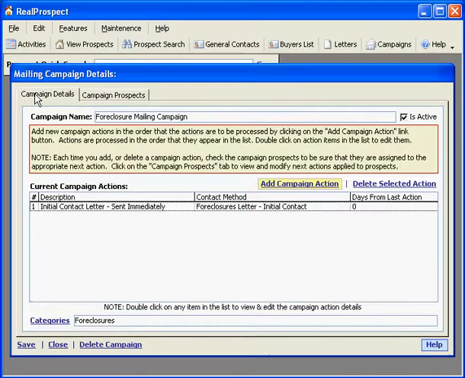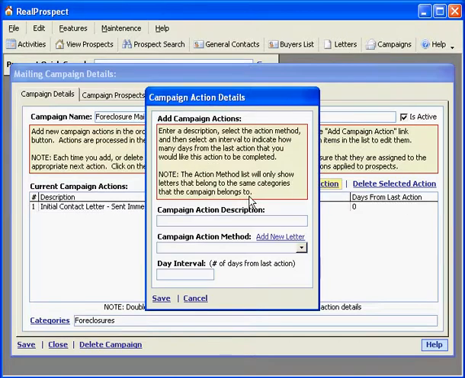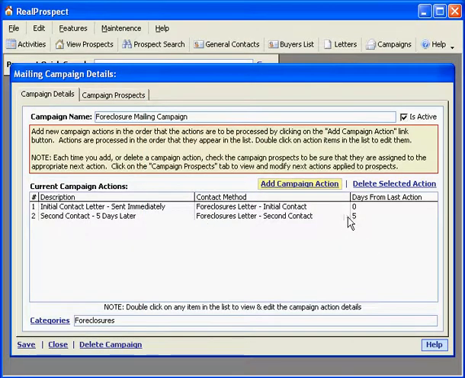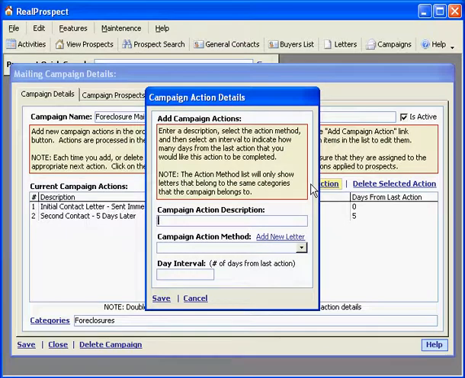So I'll go back over to the campaign details, and I'll add several other campaign actions. And for example, this will be my second contact, and this will go 5 days later, and I'll select my second letter, and I want this 5 days. My day interval tells the system to wait 5 days from the previous campaign action that was printed before this one is available. And there you see there's the second one, and I'll add 2 more for good measure.